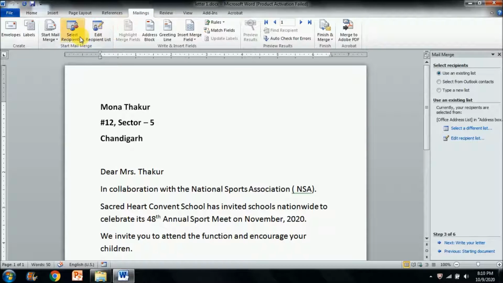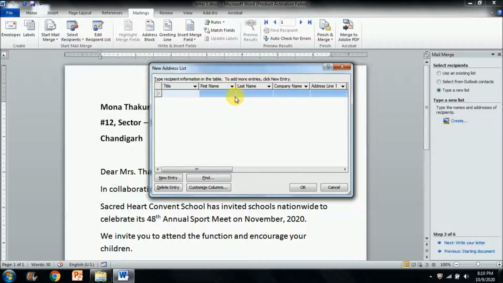Creating a recipient list. To create a new mailing list, in the Mail Merge task pane, select the Type a New List radio button and click on the Create option. The New Address List dialog box appears on the screen. Click on the Customize Columns button to add or remove fields.